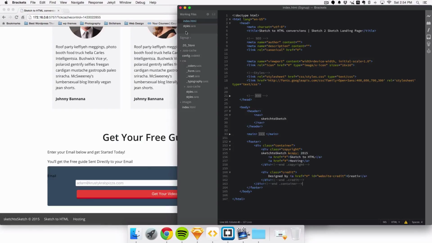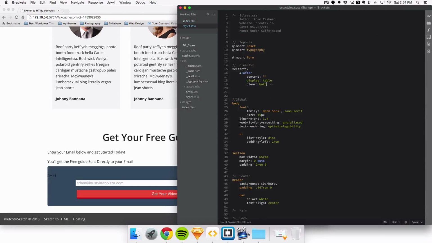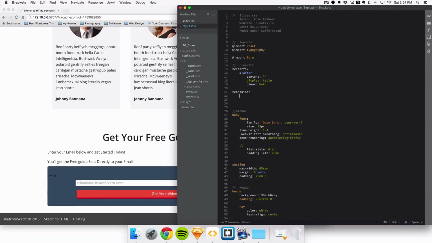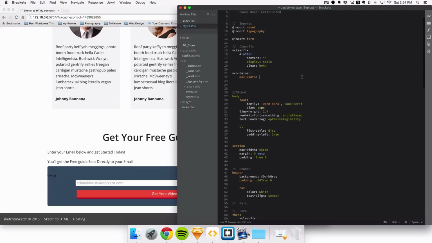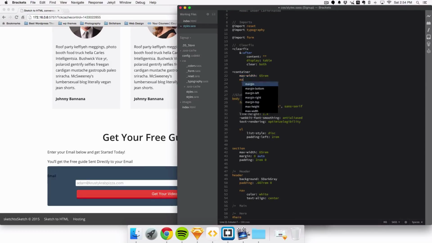Now what this will help us do is, we're making up our own stuff now, plus or equals container. And we can do max width is the same as the section, 65 rem, margin 0 and auto.